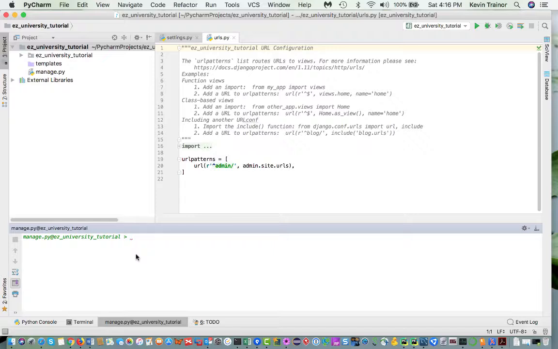Is it a great name? No, but I've used it before.